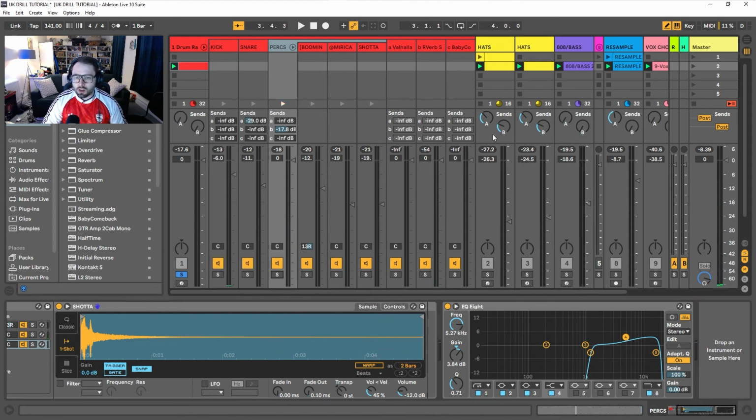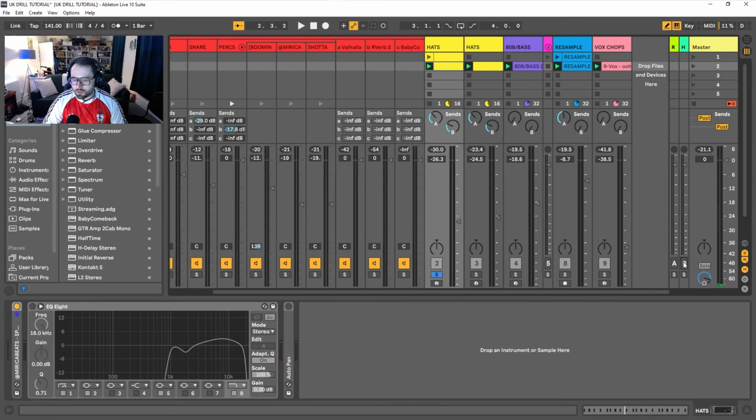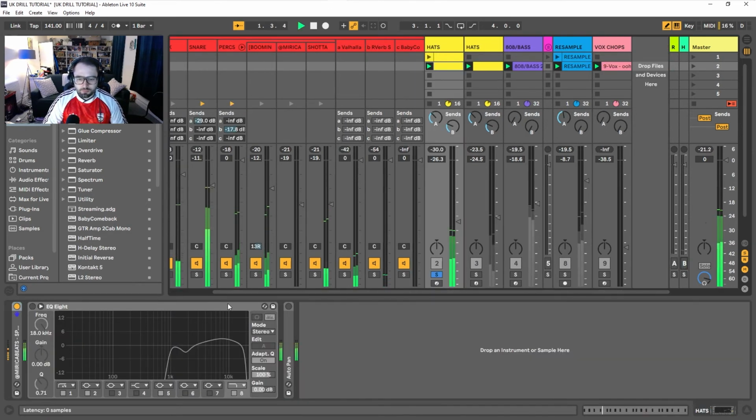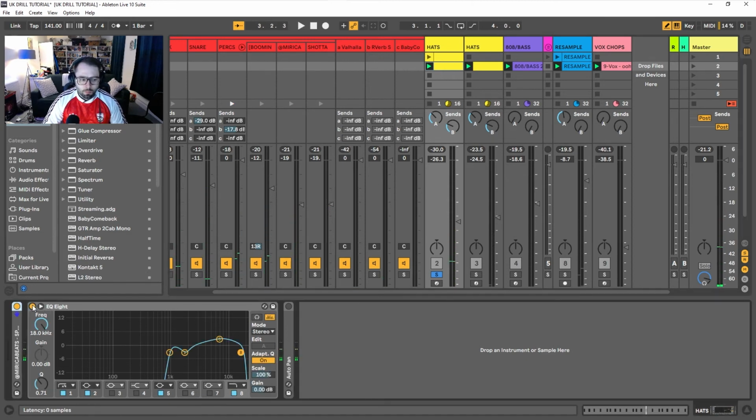Nice, let's move on. The last part of the drum part are our hats, and I've pretty much treated those the same. So this is our hat part. And this with the EQ.